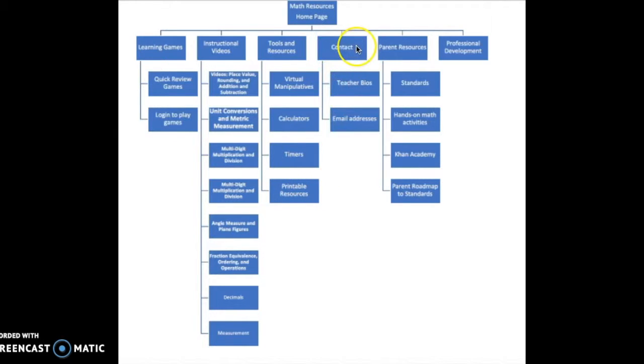Next, we have our contact page, which includes our teacher bios and email addresses. And we also have a whole separate page dedicated to parent resources, which includes links to the standards, hands-on math activities, Khan Academy activities, and parent roadmap to standards. And lastly, we have professional development.